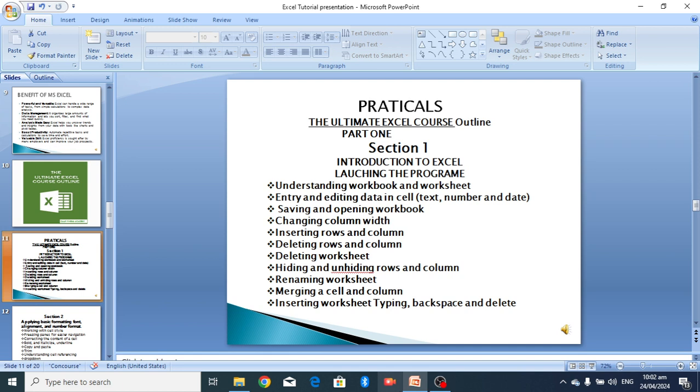Saving and opening workbook. That's the next one. After we have done that, we now do how to save and how to open workbooks. The next one is changing column width. Next is inserting row and column. They're also going to teach you how to delete row and column, and how to delete a worksheet. We're going to teach you how to hide row and column, then how to rename a worksheet.